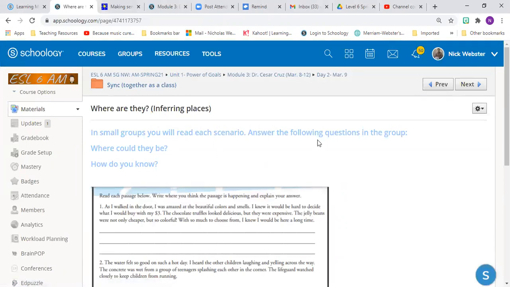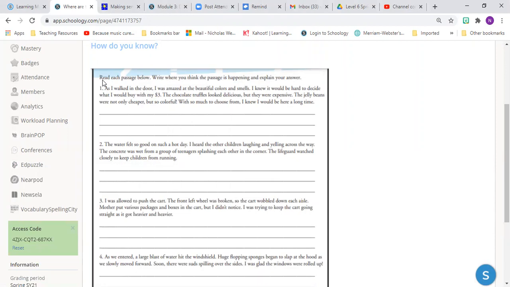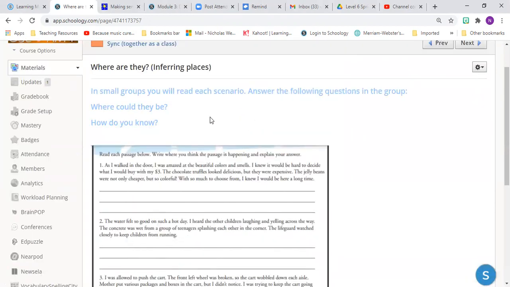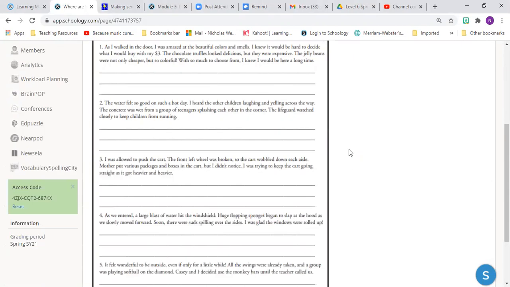You will read these little scenarios. There are 5 of them, and you have to answer these questions. In the scenario, where are the people? Where could they be? And how do you know? So you are taking the information in this story, and they don't tell you where the person is, but they give you clues. You have to use those clues and the evidence to make a guess about where they are. But then you have to explain why you chose that answer and what evidence you used. So that is what we'll do here.